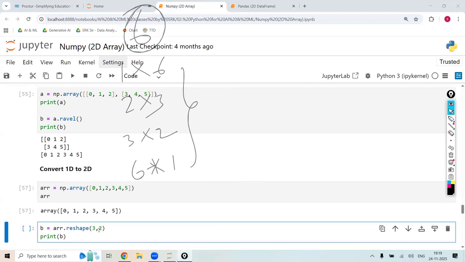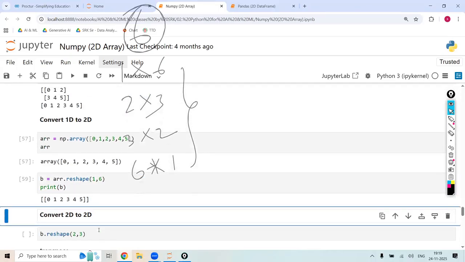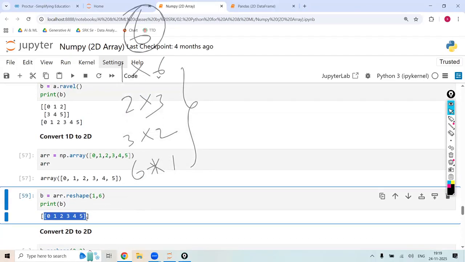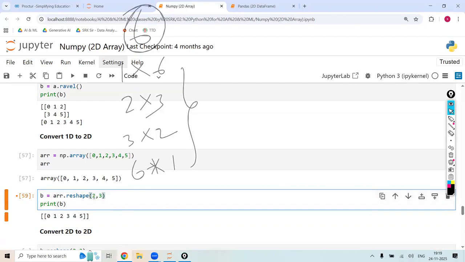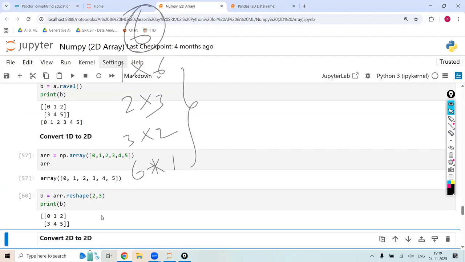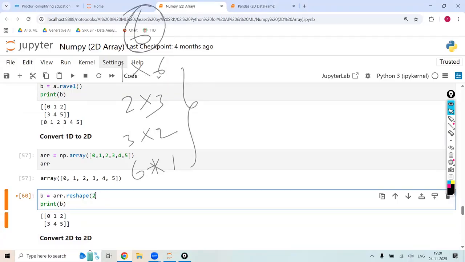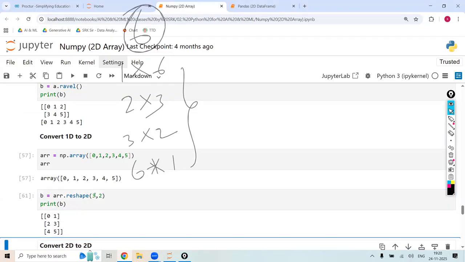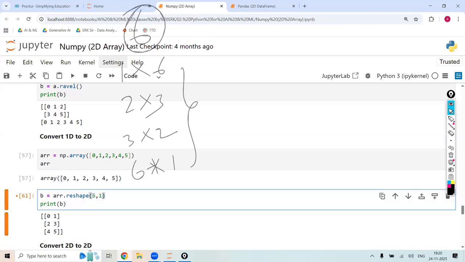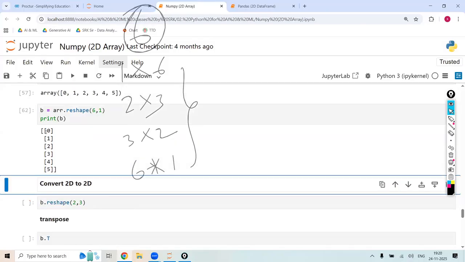So you are going to convert like this. If you take 1 comma 6, what is meant by 1 comma 6? 1 row with 6 columns. Can you see? This is 1 row, 6 columns. Next, 2 comma 3 means 2 rows with 3 columns. Next one is 3 comma 2, that is 3 rows with 2 columns. Next one is 6 comma 1, which means 6 rows with 1 column. Rows are 6, but column is 1.